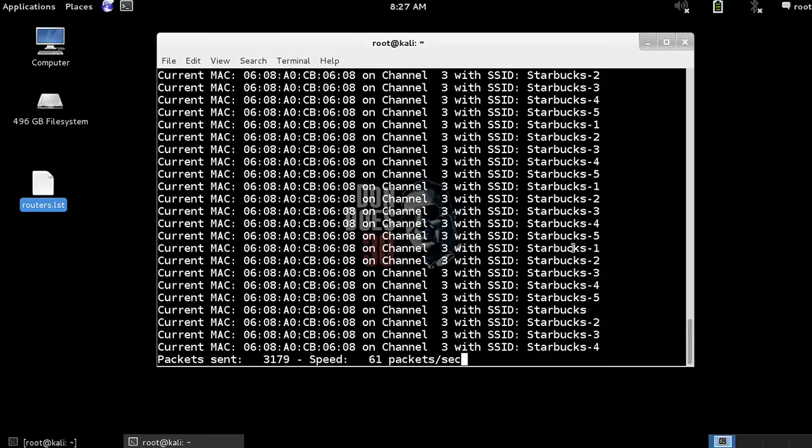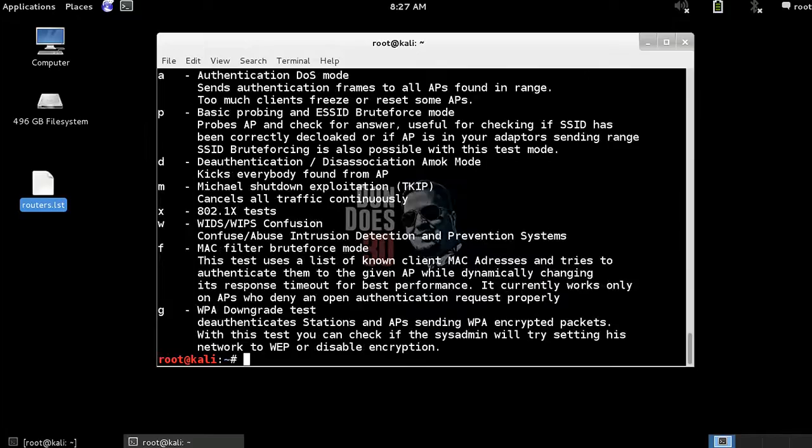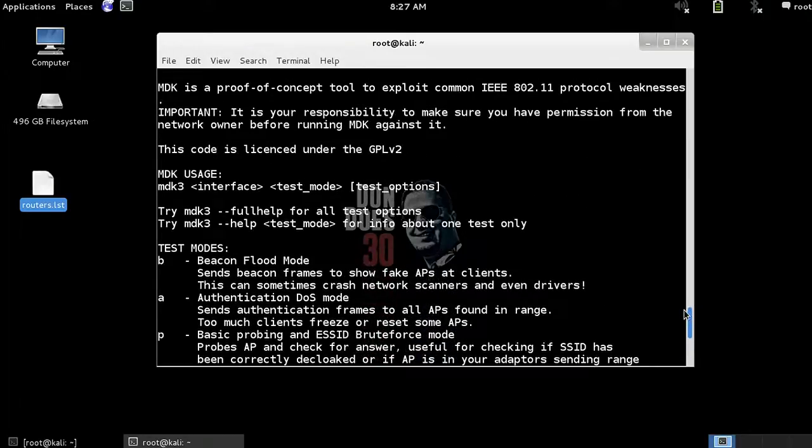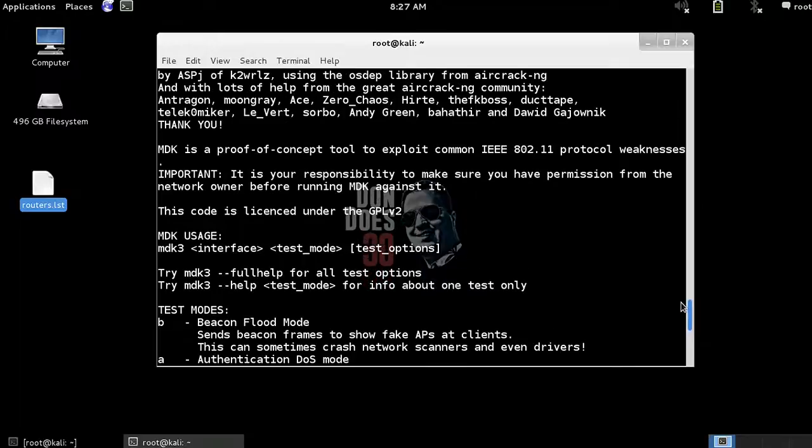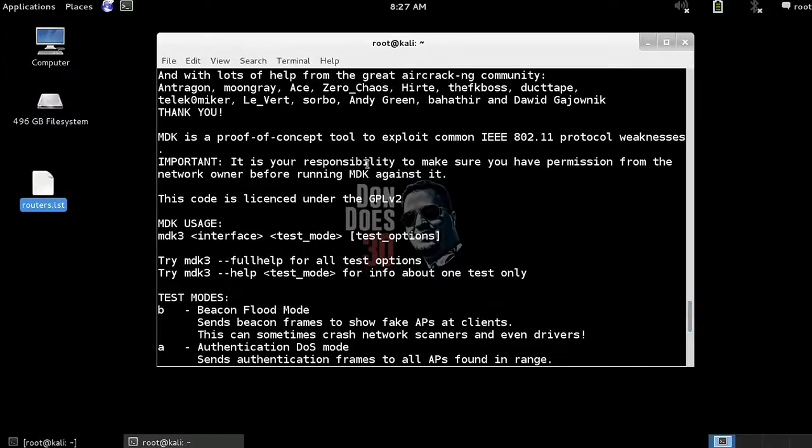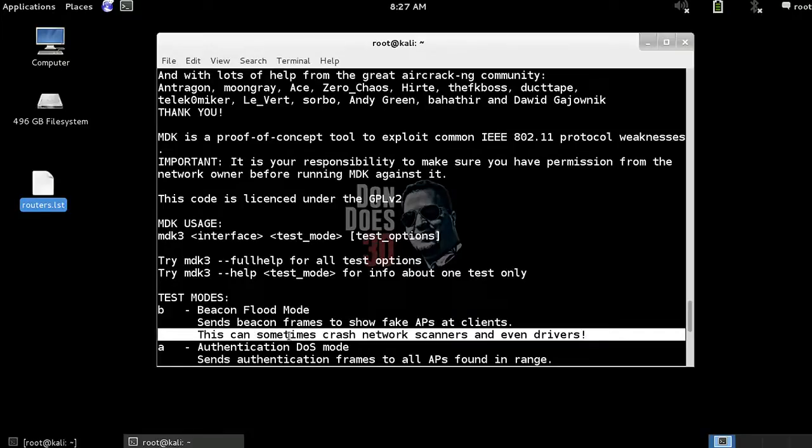But if you're doing random characters, or even if you have a very long list of fake router names, it can even crash systems and crash drivers. Actually, I believe there's a disclaimer when you go to MDK4's help. Right here, it's your responsibility to make sure you have permission from the network owner before running an attack against it. This can sometimes crash network scanners and even drivers. So again, be careful when you're doing this attack.